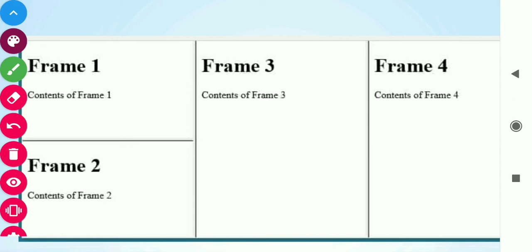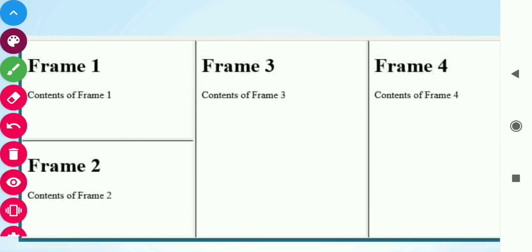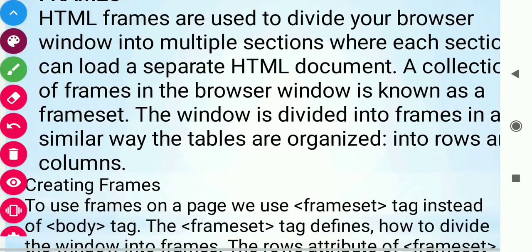So for that purpose you need to use the frame concept, and the frame tag is used, and with the frame the user can display more than one HTML document inside a single browser window. Like here the first document is opened, here the second document is open, here the third document is open, here the fourth document is open. So different HTML forms can be displayed within a single window, and you can divide the region as much as you want to give to the different documents. So for that purpose you need to use the concept of frames.